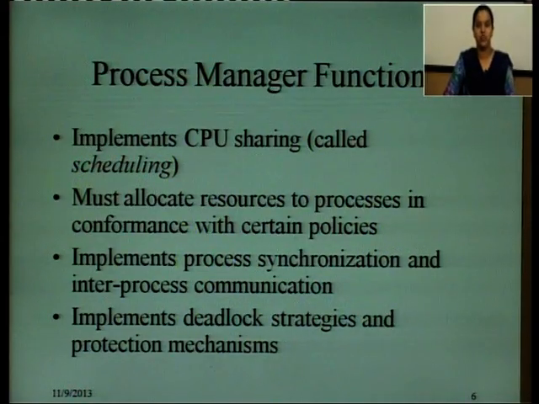It must allocate resources to processes in conformance with certain policies, like first come first serve, round robin, priority basis, shortest job first. Means these are certain policies which the CPU has to use for making things possible. Then implement process synchronization and inter-process communication, means which process is executed first, which later on, which after that, it all will be decided by the process manager.